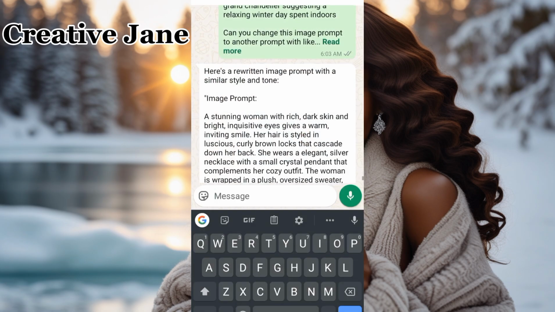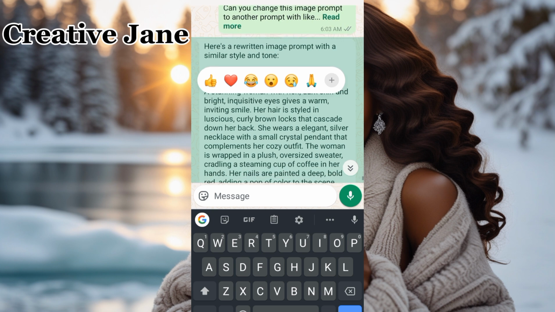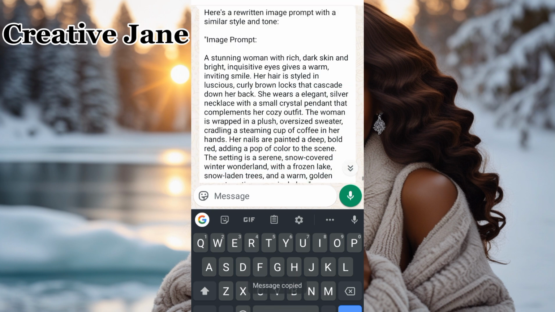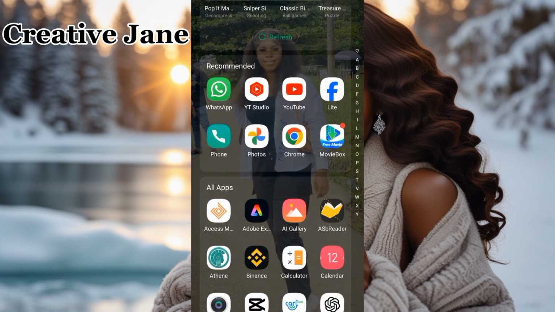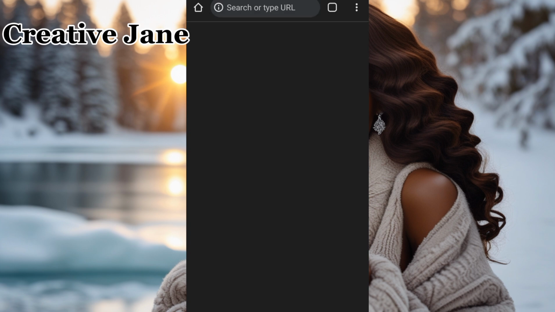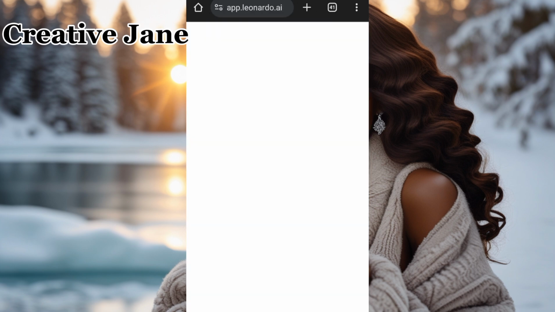The first step in creating your talking avatar is to write a compelling script. This will be the foundation of your avatar's personality and message. You can use AI tools to generate a script or write one from scratch. If you need help with script writing, check out my previous videos on generating prompts using AI.